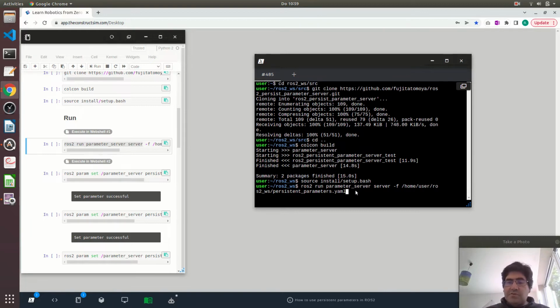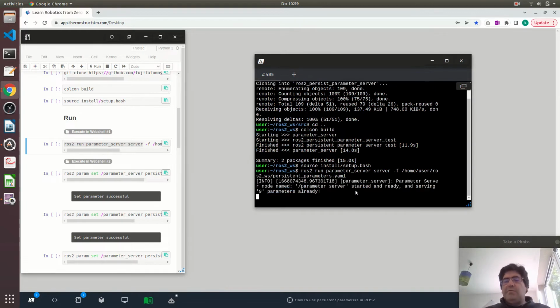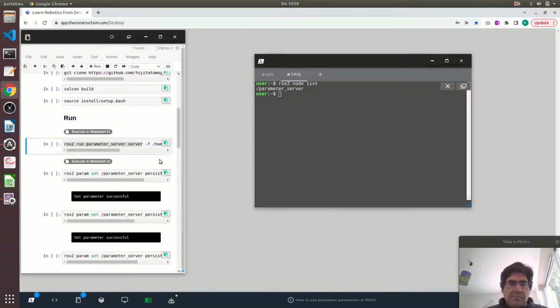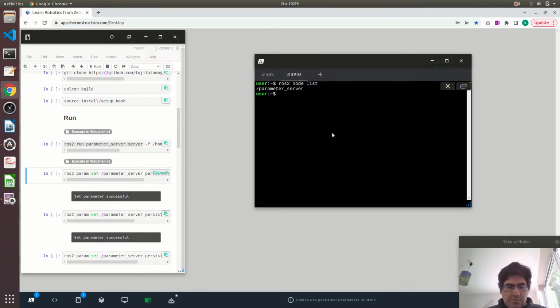So I want to show you this file, so I will just specify where that file should be located. All right. So now this parameter server is running. Let's just check with ros2 node list that the parameter server is running. It's running. Great. So let's see what we can do.